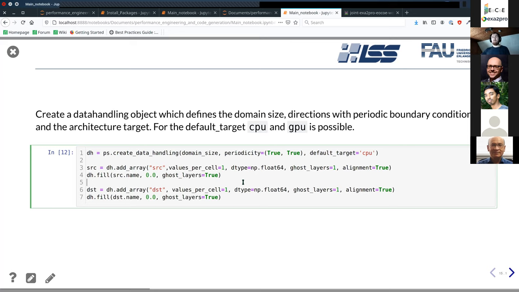Okay, and then we can introduce basically the source and the destination vector, or the symbols for that. So this is done with data handling add array. And basically this gives back the exact same symbol as we have seen before. So we will get back a source symbol and a destination symbol. But additionally, we define a bit more information. So we define, for instance, that this vector, when it is initialized, should be aligned, that we would like to have one ghost layer, and that we would, for instance, use double precision as a data type.